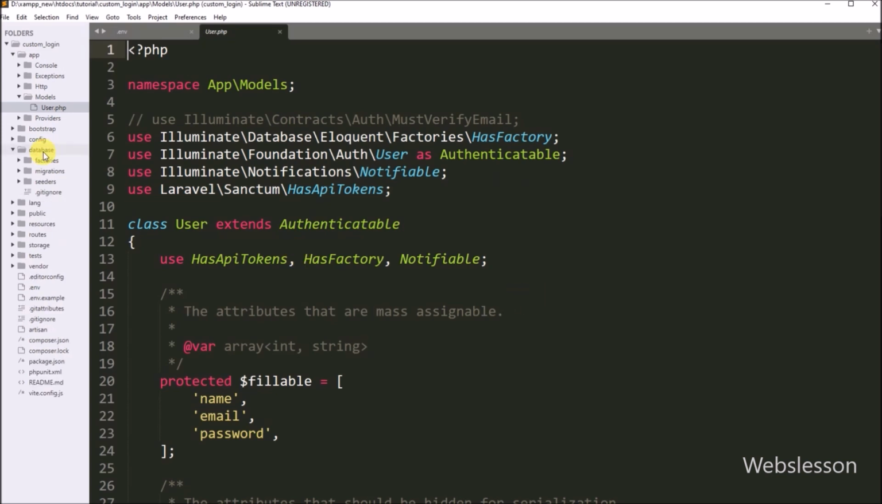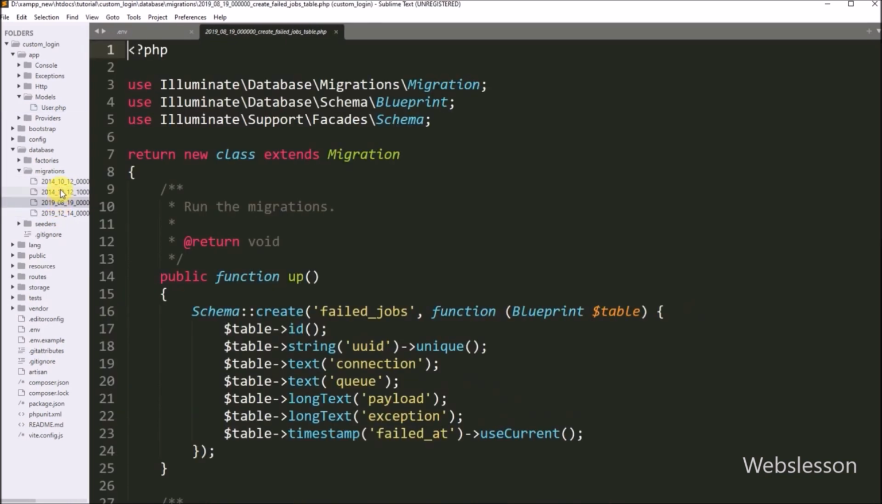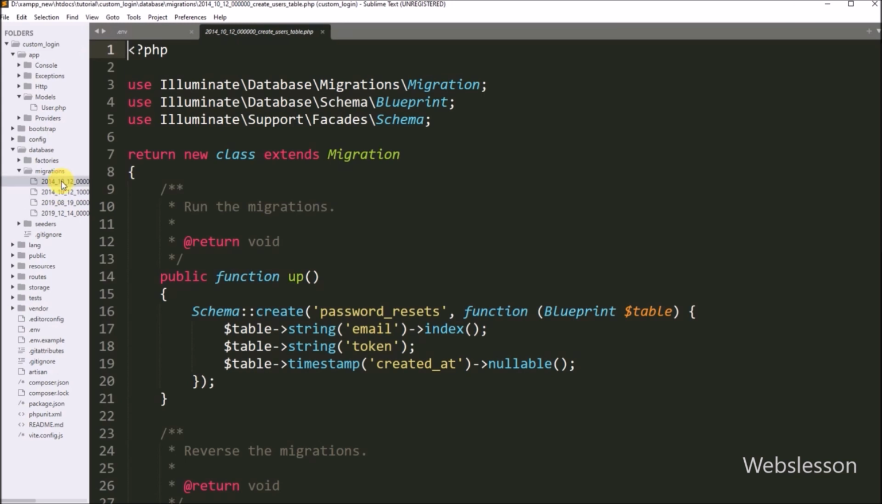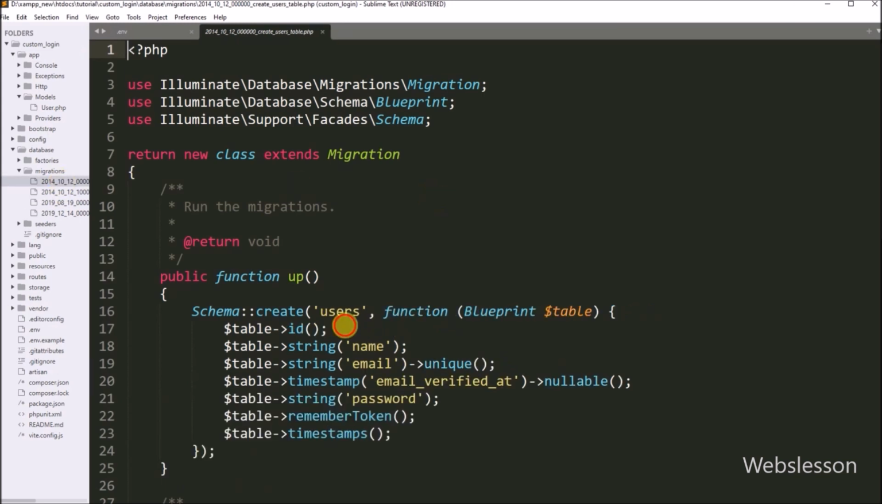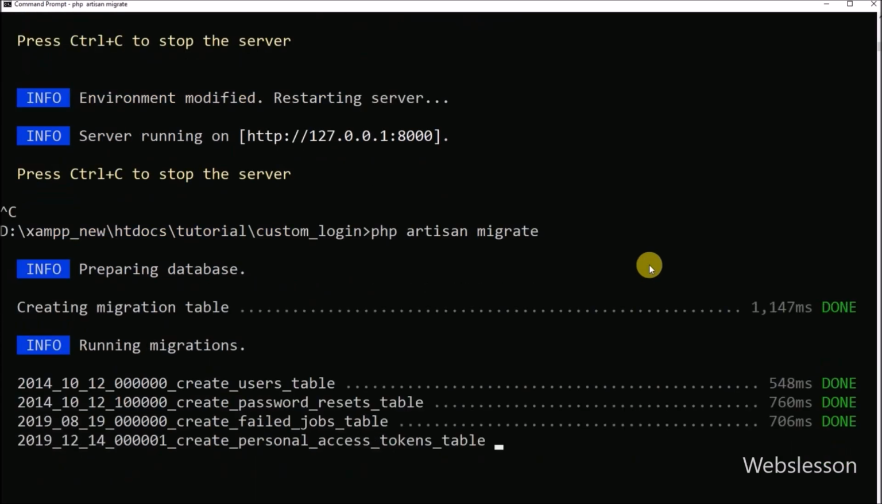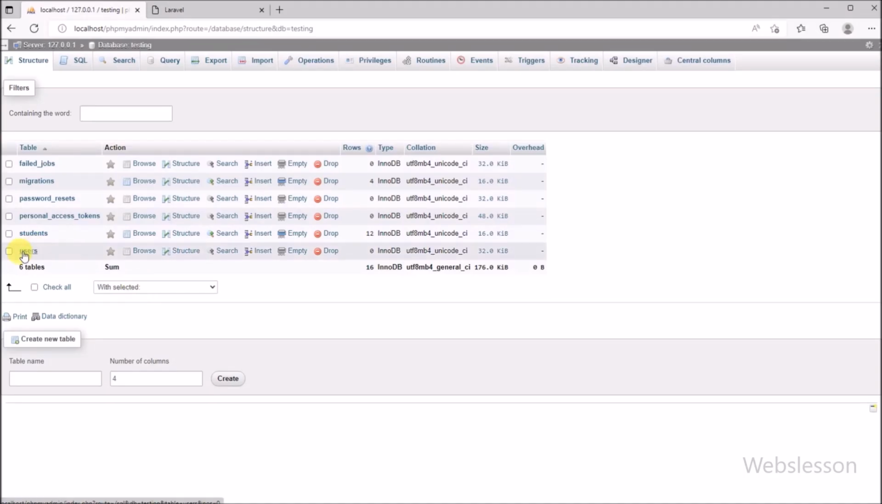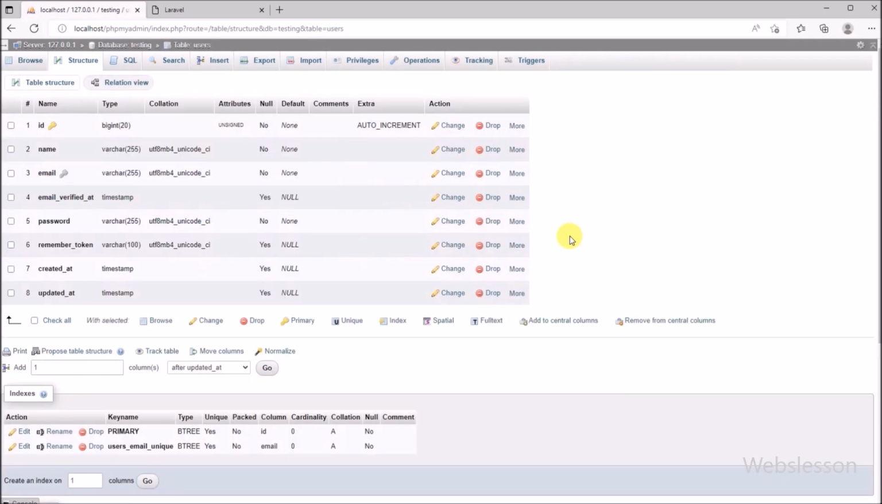Here in the database folder, migration directory, we can see the default user table migration file already created. Now to create the user table from the Laravel application, we have gone to the command prompt. And here, we have run this command, which will create the user table under the testing database. Now here in the testing database, we can see that a blank user table has been created. Now we have to proceed to create the custom login and registration application.